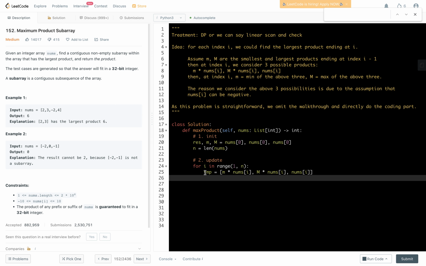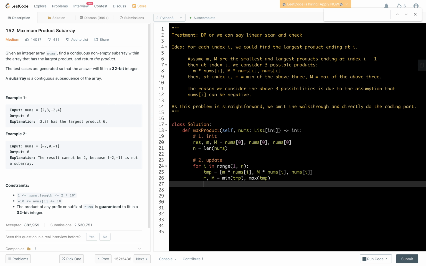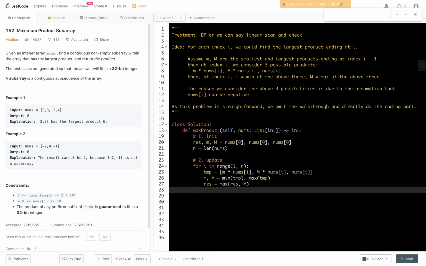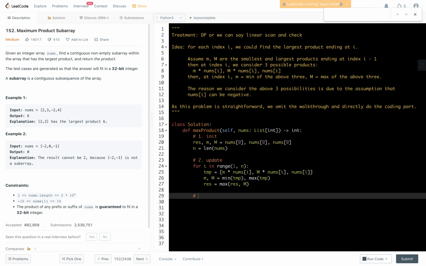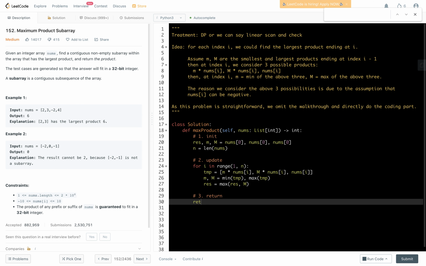Then we consider 3 possibilities: little m times nums[i], capital M times nums[i], and nums[i] itself. We put them in a temporary list so that we can easily get little m and capital M at the current state, that is, min of temp and max of temp. Once this is done, we can update the result state. We find the maximum of the previous result and the current capital M.